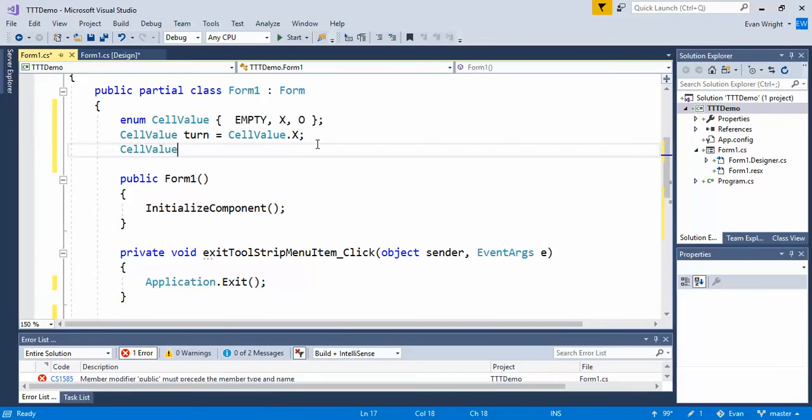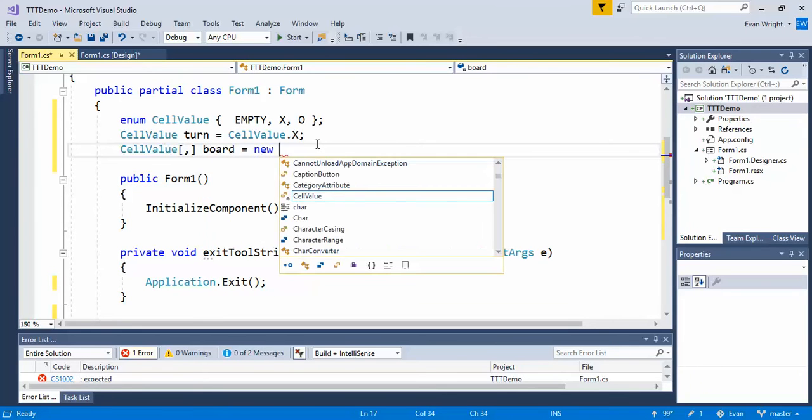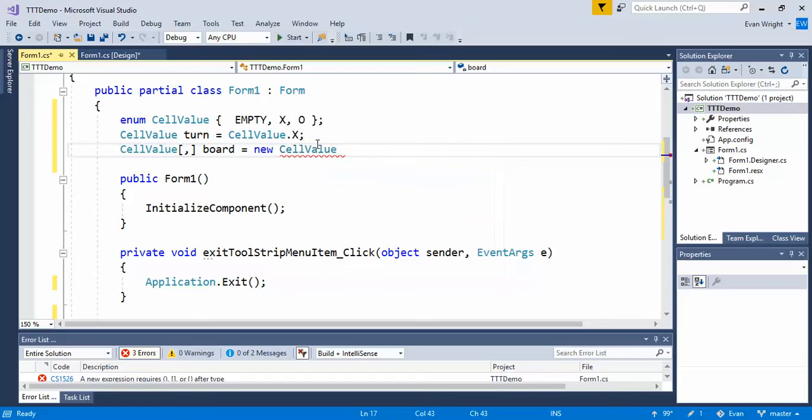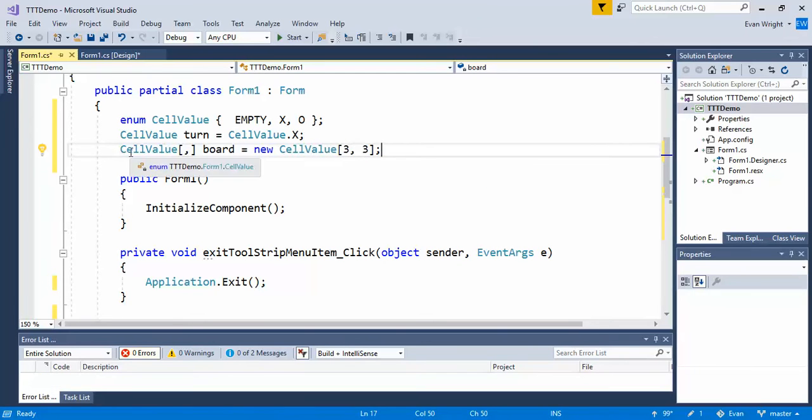So let's give ourselves a cell value two-dimensional array. How do you do a two-dimensional array in C#? There's only one set of square brackets, and you put a comma in the middle to indicate that there are two indexes. Then let's give it a name called board, and then we have to allocate it, because arrays are reference types. Until we use a new operator, we have not actually created our array. So there we got a 3 by 3 grid of cell values. And we've got whose turn it is, and I think we're good there. Yeah, all right.